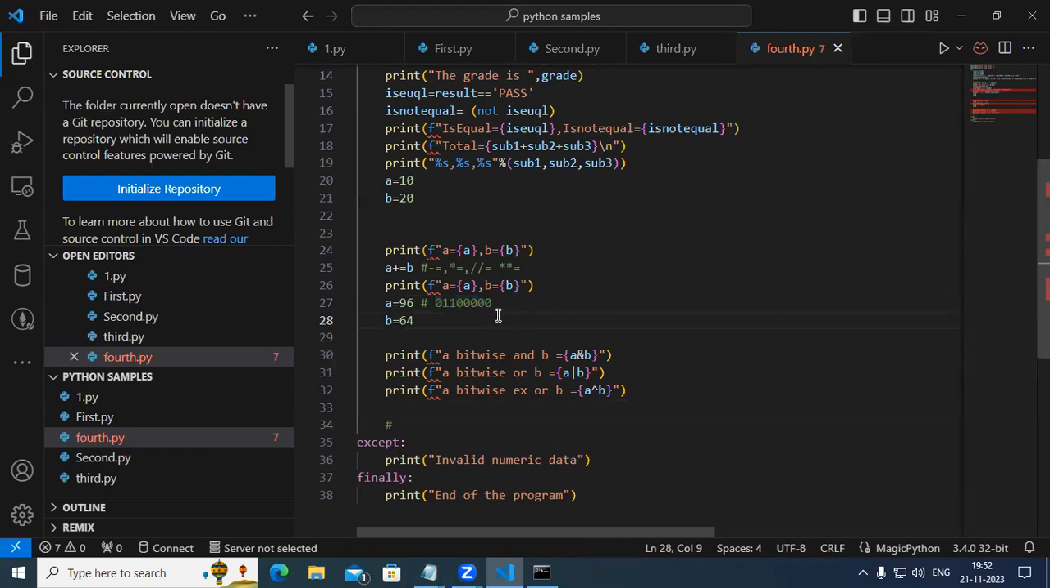As you move from right to left: units position, 2's position, 4's position, 8's position, 16th position, 32 position. 32 into 1 is how much? 32. Then similarly, 64 into 1 is 64. So 64 plus 32, how much do you get there? 96. Like this, that is in the binary format.